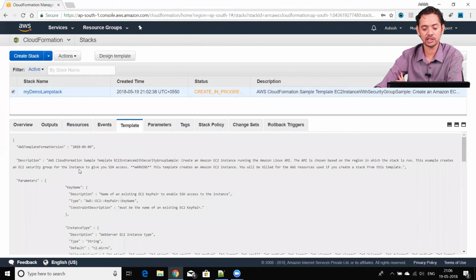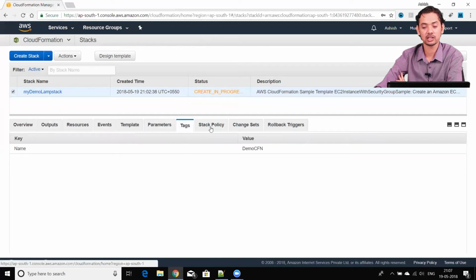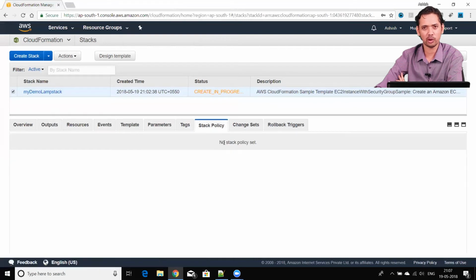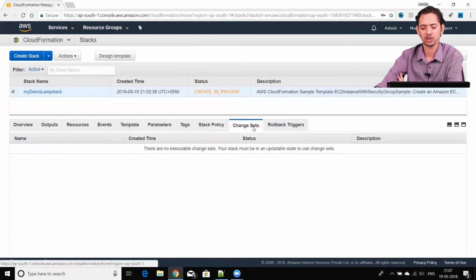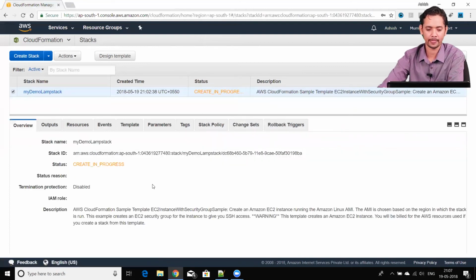The template you can see from here as well. This is the same template that we uploaded. Parameters, the dynamic configurations, are listed down here. Tags that we gave here. Stack policy, we have not provided any stack policy. We've also not created anything like a change set. And the rollback trigger, we have not yet provided.